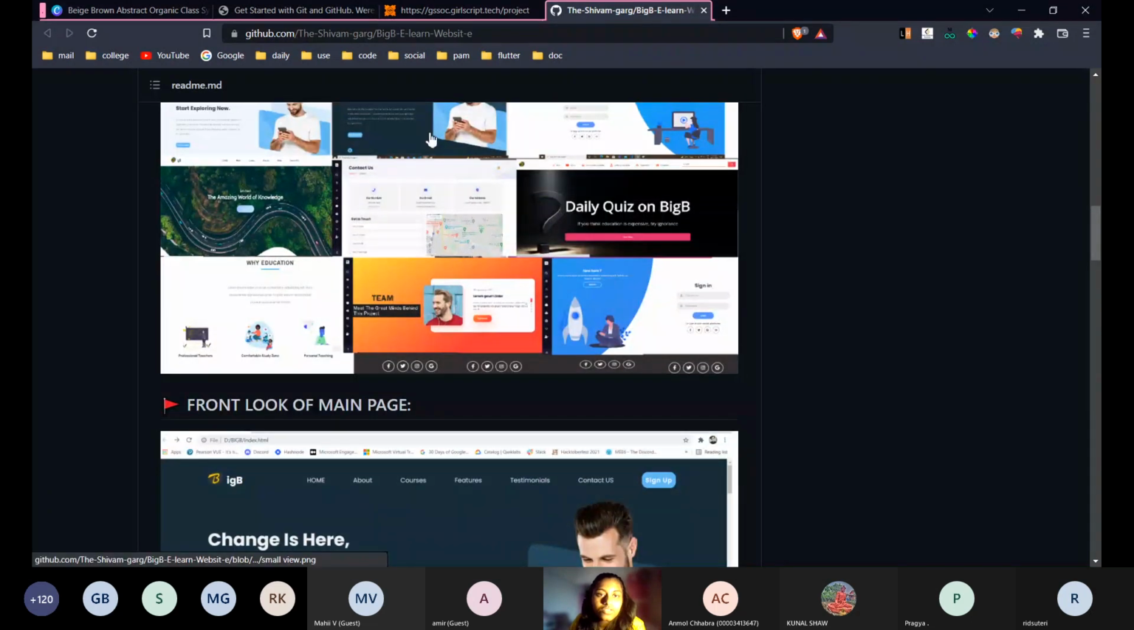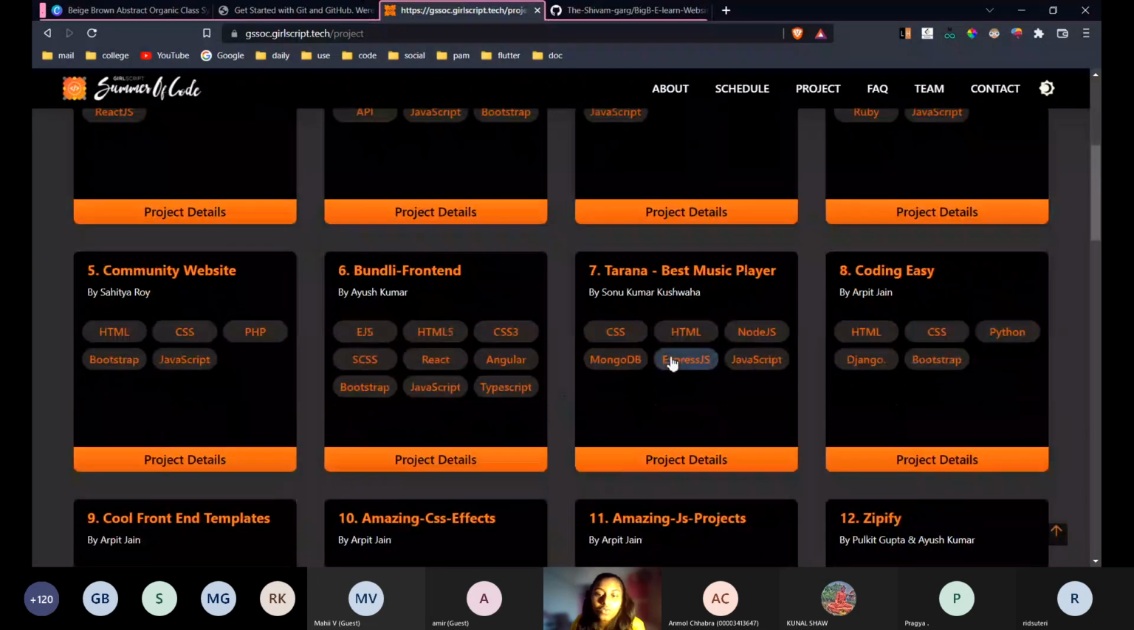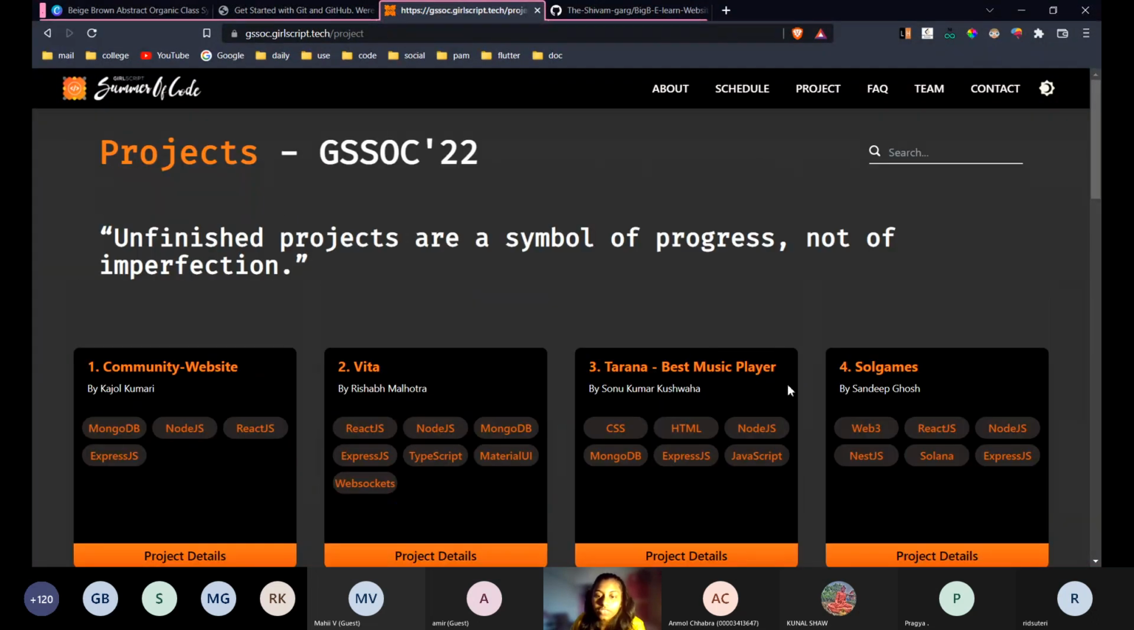So any project which fascinates you, go to it, see what the project is about, and then if you do not know anything about that tech stack, but that project fascinates you a lot, learn about it and start contributing in it.